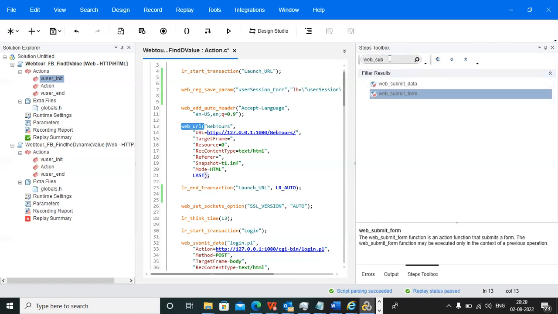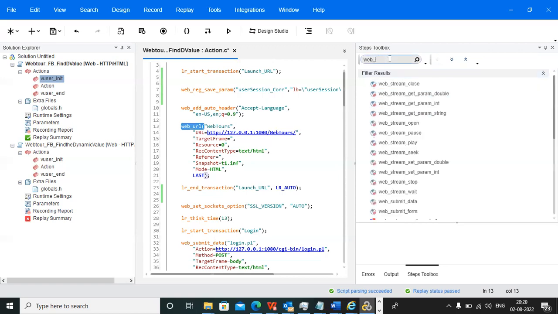And we have other functions also. Already we know this function, the web_add_header function. If you want to, you can use web_add_auto_header functions. Maybe if you want, you can go directly to the recording options and select the headers. If you record the headers, this function will be generated automatically. If you want to write it manually, you can also write it manually.